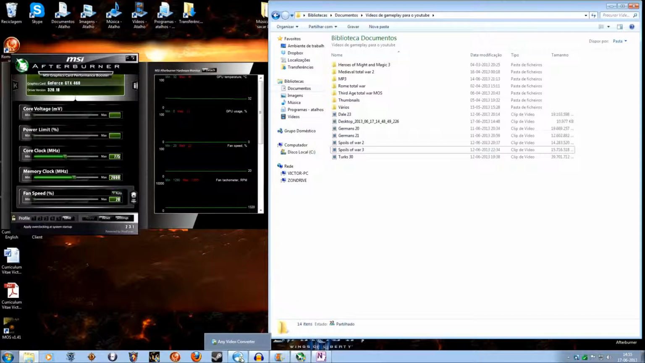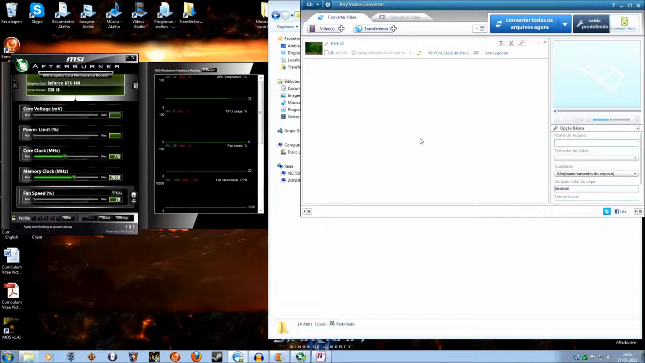What should I show you? After I have these files, or the file that I play through my game, I'll use any video converter. I have already opened DAO 23 here, and as you can see, it has two audio strips. I would select the second one, which is my microphone, and I would convert it to an MP3 audio file. That's easy.